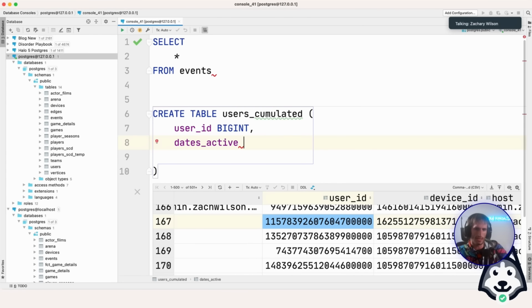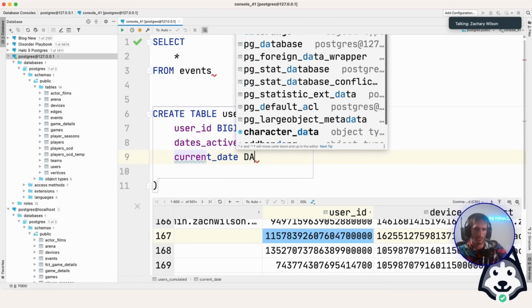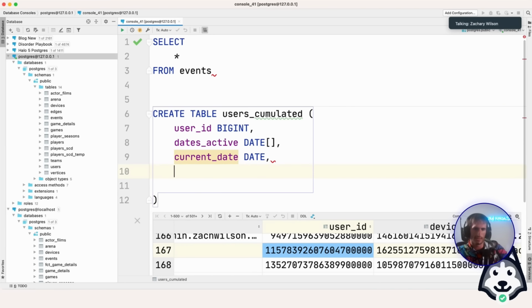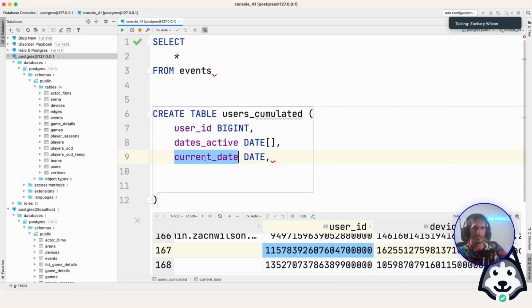Then we have dates active, and we're going to call this a date array. And then we'll call this current date, which is a date. Oh, does it not like that? Oh, yeah, because you don't want to use current date because it's a keyword, right?